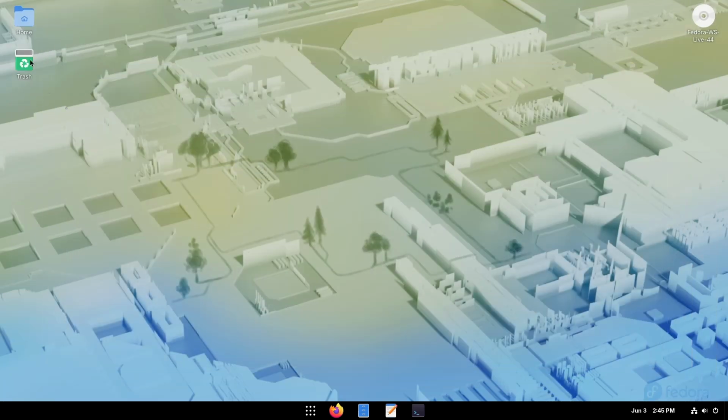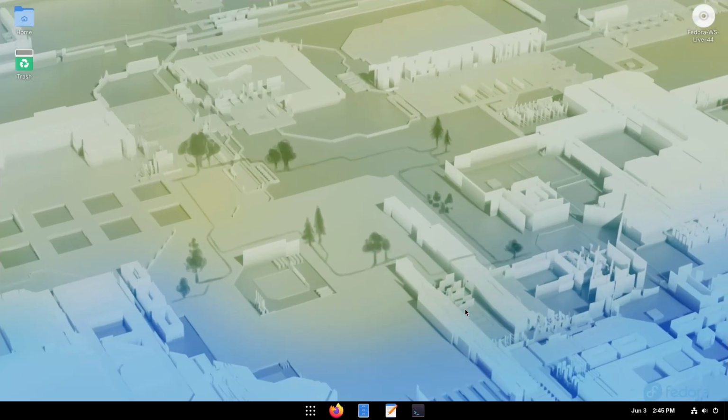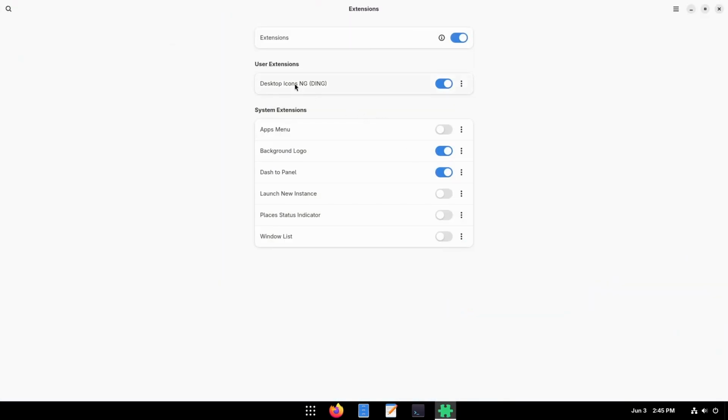Okay, so desktop icons already been added after we install the extension, and if you want to manage the extension, go to this extensions app and here's our extension. It's already been turned on, and if you want to manage the extension, you can go to settings from here.